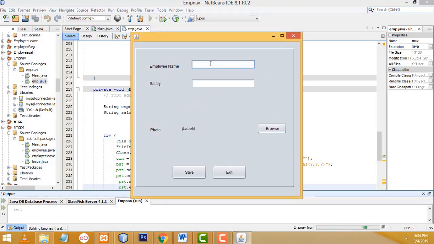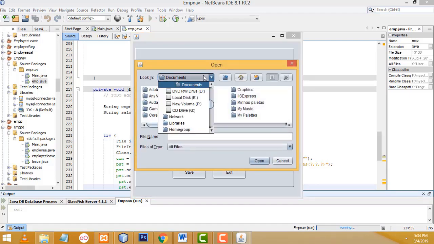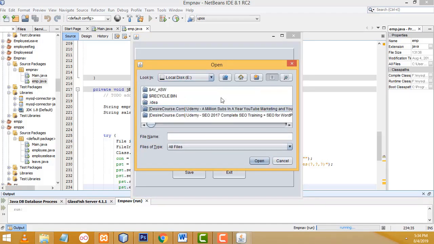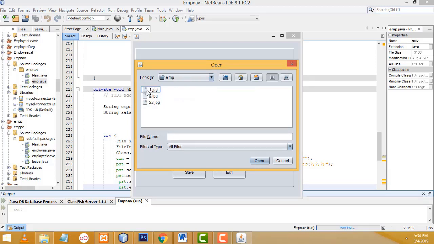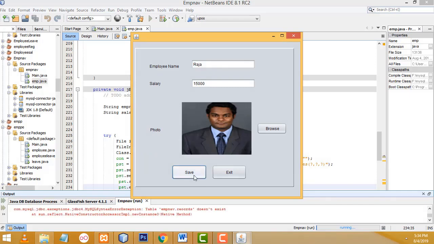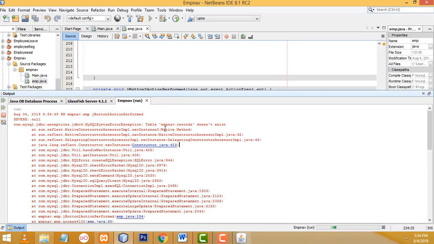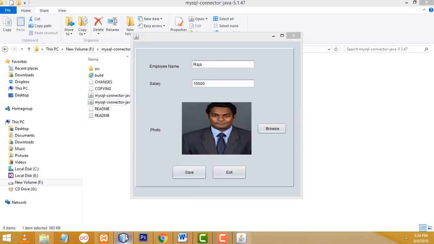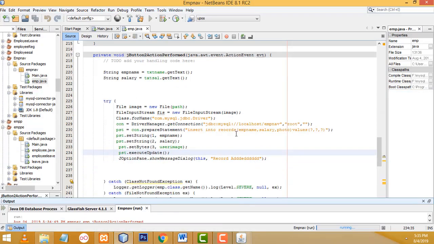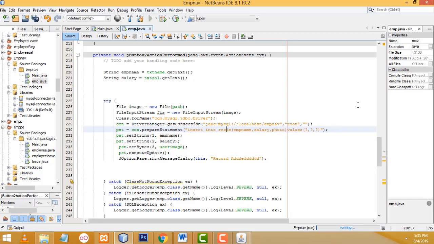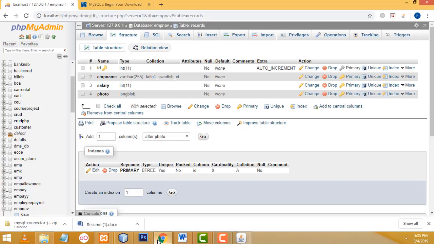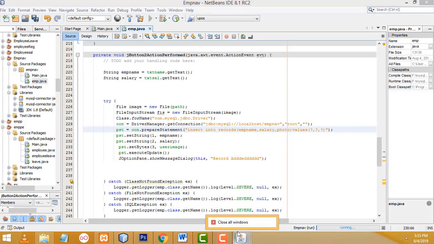Okay, first I'm going to write the employee name as Raja, employee salary 15,000, image, browse image, right? Click save. What's the error here? EMP now records, alright. The problem is here: the records table name I wrote wrong. Records, right? Here I have written it wrong. That's a problem, right? Now let's check.